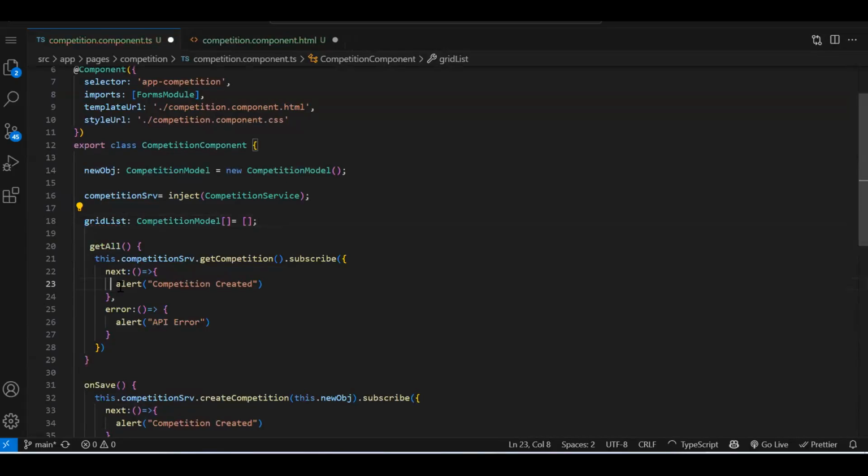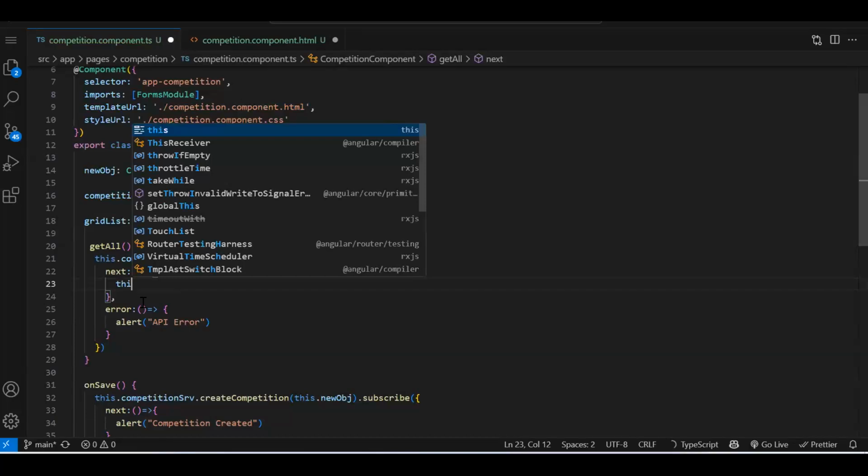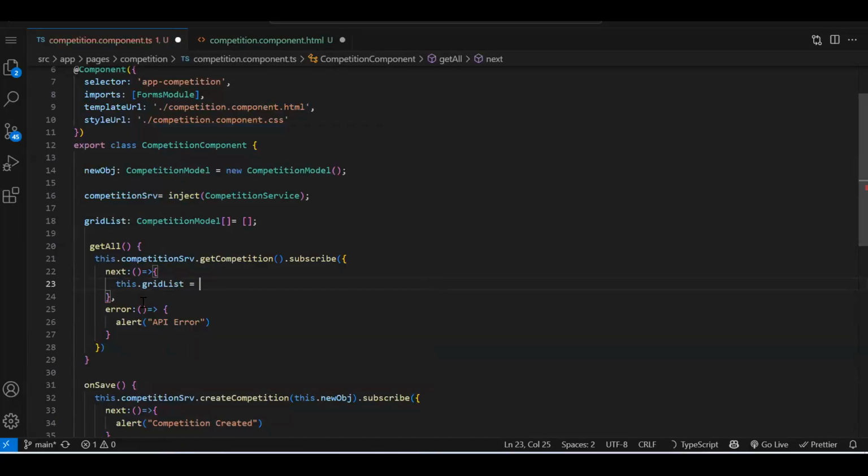Okay. Now whatever data we get, we will get it over here. So this dot grid list is equal to, here I will say result, the API response. We will catch it over here. Then this we will store over here. What is the error? Okay.